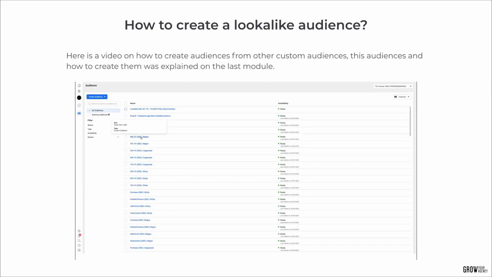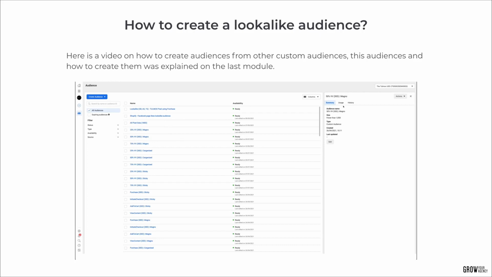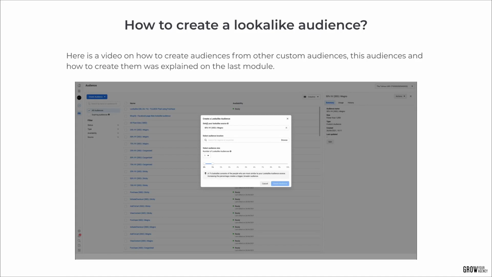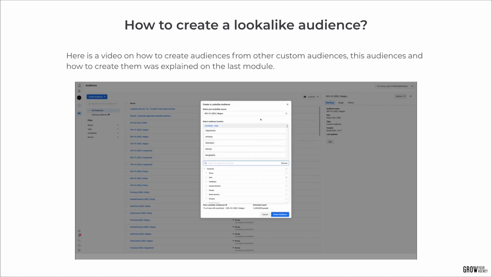Now, here's a video on how to create lookalike audiences from other custom audiences. We've already gone through custom audiences, so you should know how to do this. But as you can see right here, you select the source, or the input, and then you select the location, wherever you want to put it, up to you. As I said, you can bundle a few locations together, and then you select it as a percentile. And obviously, the more you expand it, the more people it will give, as I explained a couple of minutes ago. So that's pretty much how you create lookalike audiences from other custom audiences that we've already previously created.